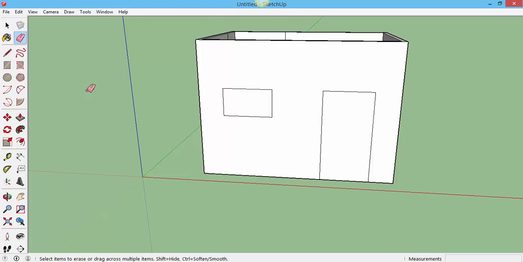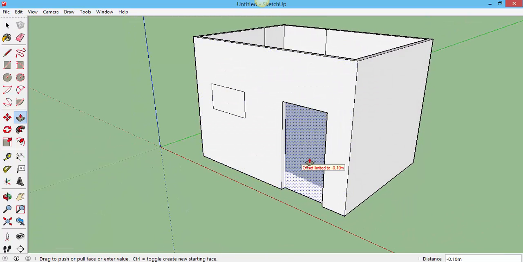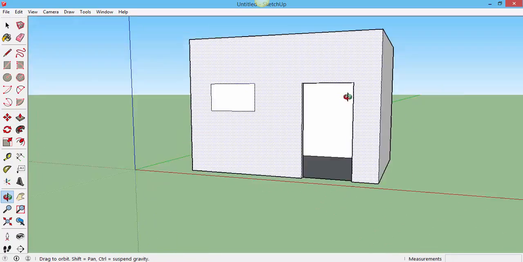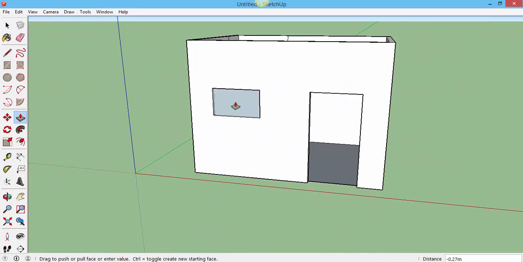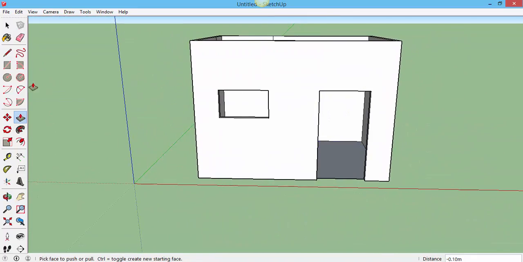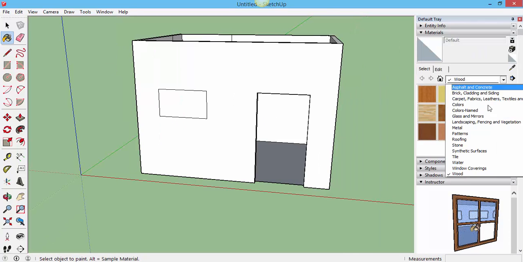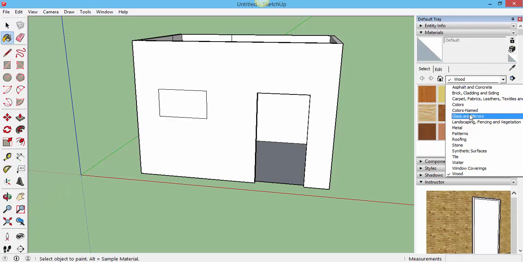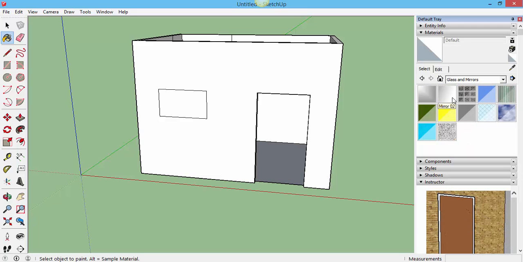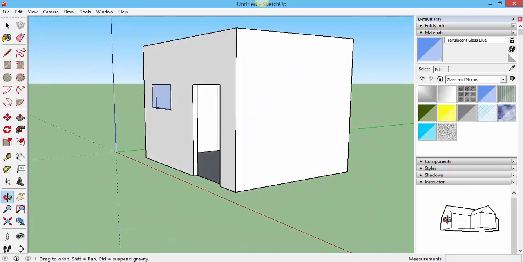Okay, so let's use our push-pull tool now to push in the door and the window. So I'm going to give myself a good angle to be able to push in until I see the words on face, then I can release. I'll do the same with the window. I'll push until I see on face, release. Then I'm going to refill this window with a thin layer and choose a translucent glass. Let's use the blue. So now I have blue glass.